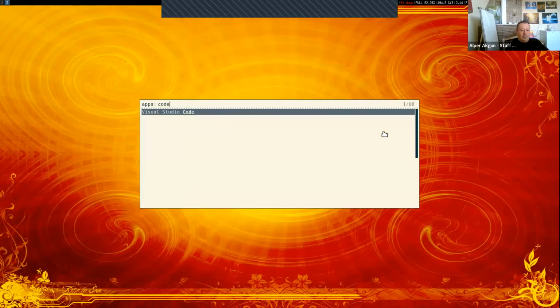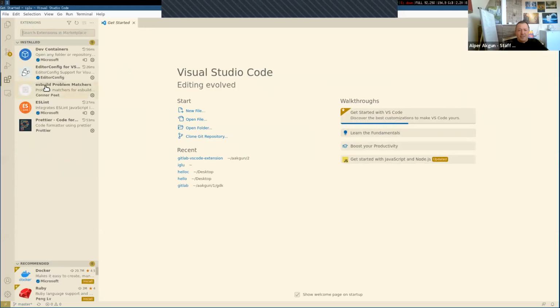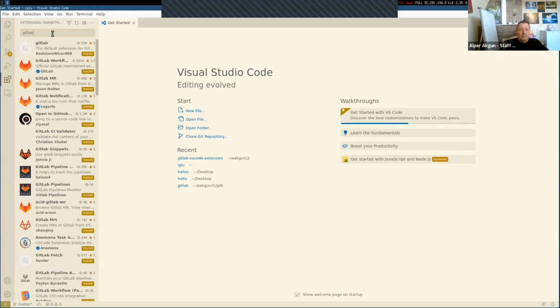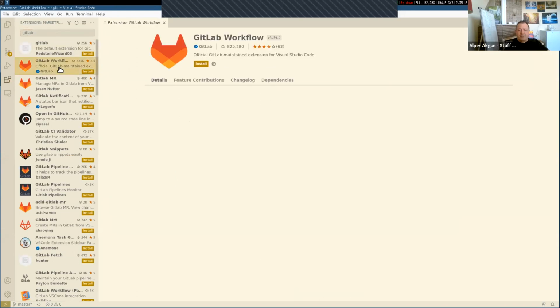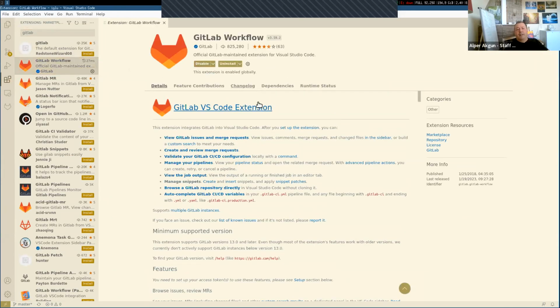I open Visual Studio Code on my environment. I go to extensions. I search for the GitLab workflow extension. I click install, and we are ready. And now I have to set up a token for the extension.